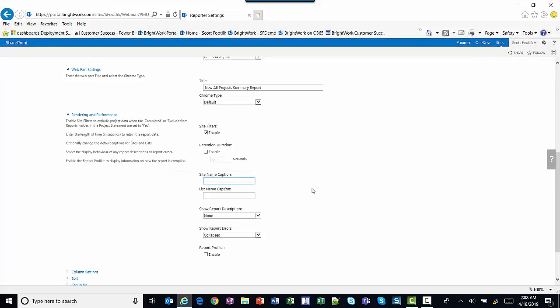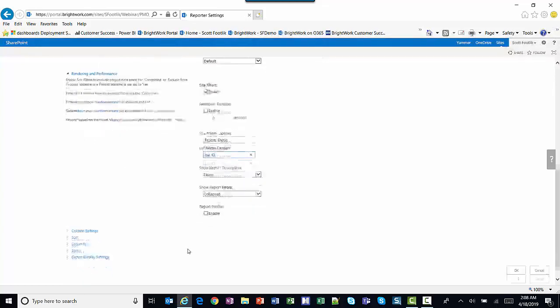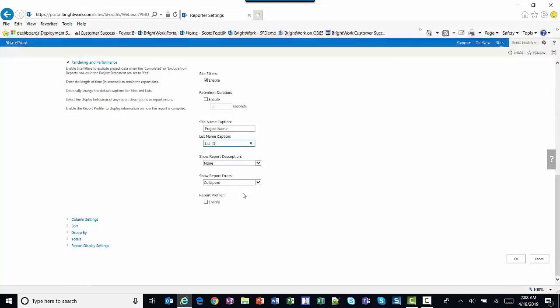Other settings include if you want to have a different caption for the site name, project name, for the list name, list ID. You want to show the report description, which is the description about the report definition, and if you want to show the error reporting. There's also a feature to enable you to see how fast the report runs, and that's good for troubleshooting if the report's taking a long time to run.